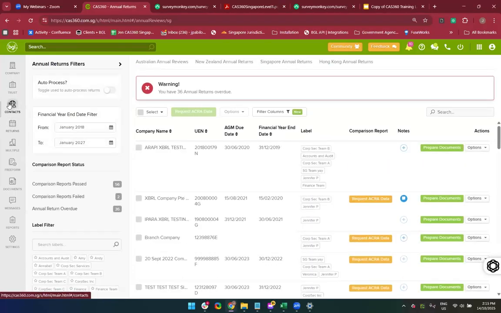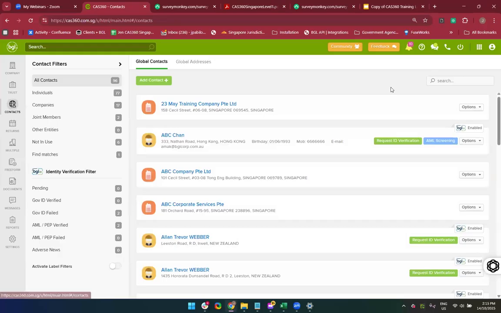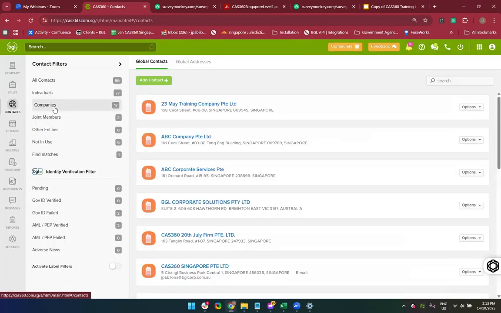Next is your contact. In your contacts page, this is where you can store your company information and contact information, whether it's an individual. An individual, by definition in the software, is a person whose contact information you want to save, or a corporate contact, whether it's a corporate shareholder, your auditing firm that you're engaging, or a service provider that's attached to this company. You can't set them up as a company. We also have joint members, if you're managing any joint members as well, other entities, and so on.